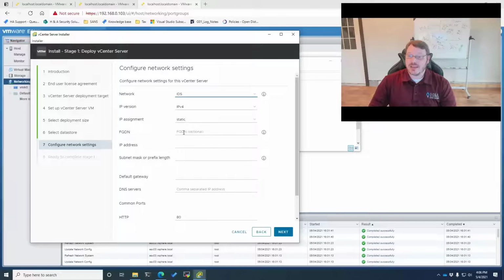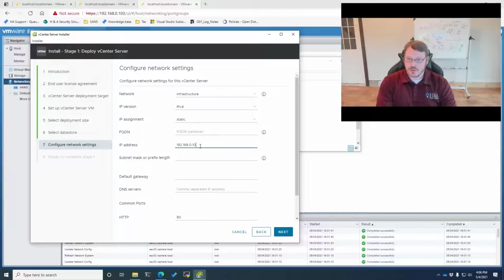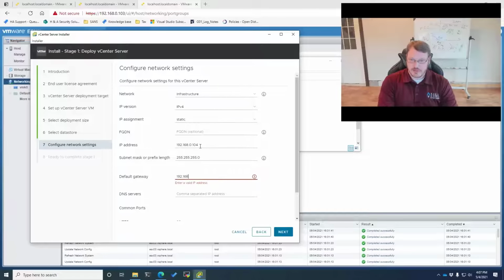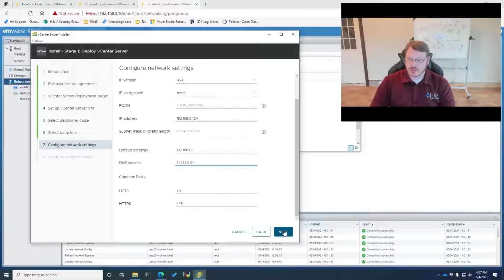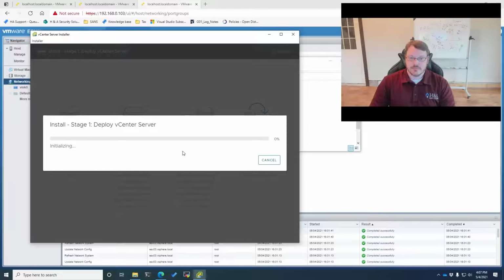It's going to ask me to get an IP or name for vCenter. I'm going to place this on my infrastructure VLAN. I'm going to set it as a static IP, and I'm not going to give it a name right now. I'm going to give it 192.168.0.104, 255.255.255.0, default gateway of 1, and I'm going to use Cloudflare for right now, because I'm just going to use local accounts when I'm connecting to vCenter. And then I'm going to hit finish.